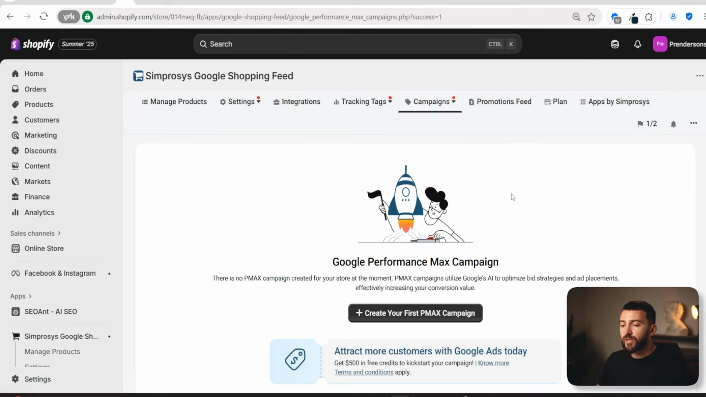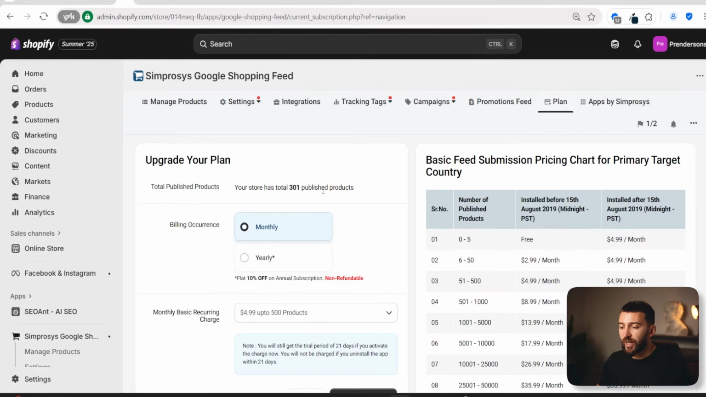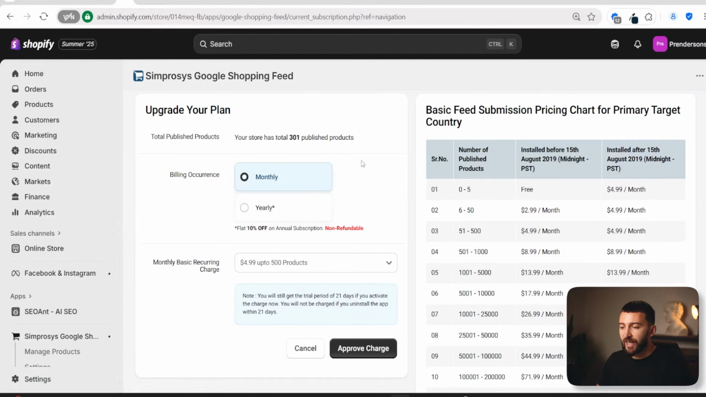Now you are going to want to choose a SimpRosis plan so every month they can continue to sync your product data from Shopify to the Google Merchant Center. So click on Plan, and based on the number of products that you have in your store, you can choose a plan. So you can see I've got 300 products, so I'm going to choose the up to 500 products plan. So just click on Approve Charge.